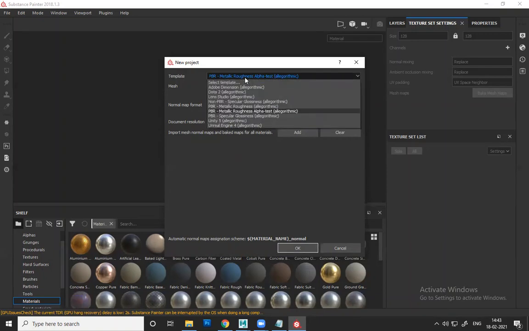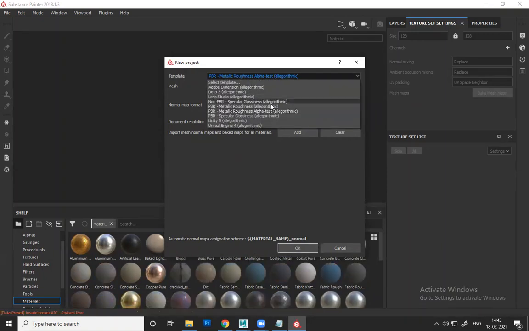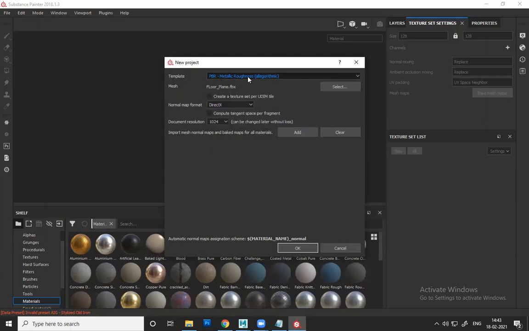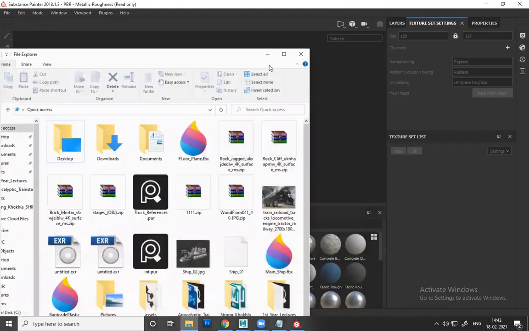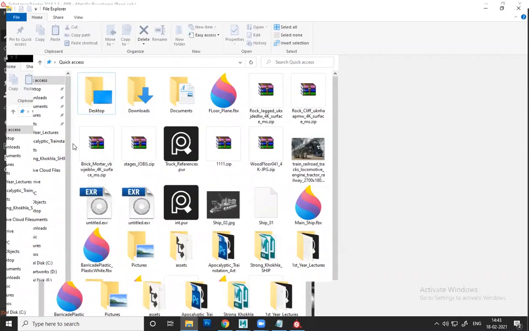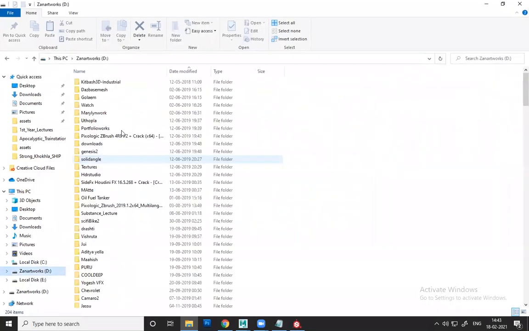Take a look over here. Substance Painter gives you a lot of templates. I'll select PBR metallic roughness. This is non-PBR, so there's a difference. We are working on the PBR pipeline. Over here, I have a bunch of downloaded textures already, just to ease things up.